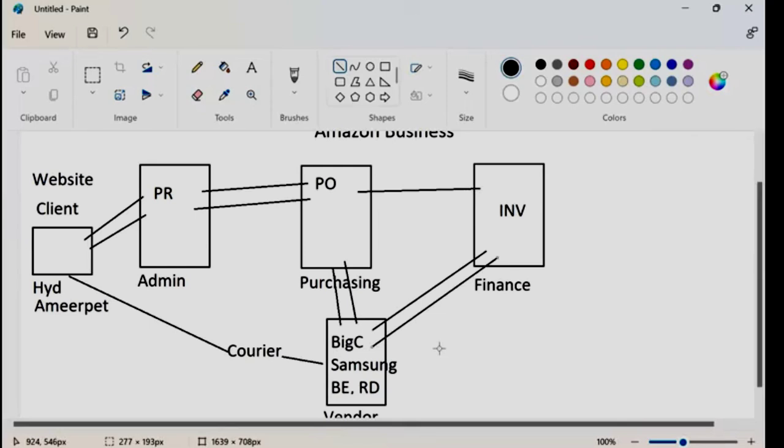Now what do you think? React will do all this? Impossible. React is not a finance management software. React is not a purchase order software. It's not a vendor relation management software. I said that React is used, Amazon is built in React. It doesn't mean that the Amazon business is running in React. So who will maintain all this business in the background?